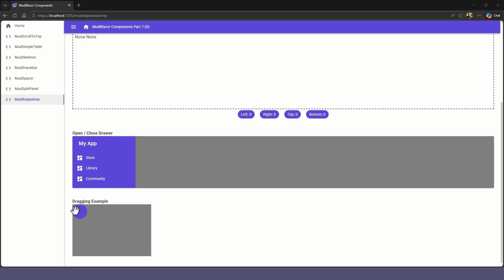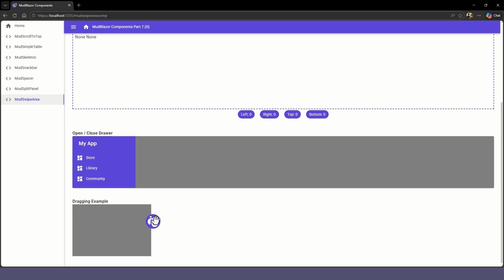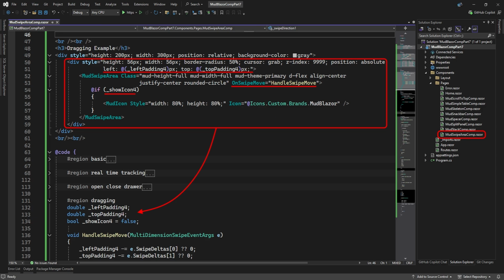Our final example handles dragging and dragging outside the boundaries of the swipe area. We have an outside div that displays the area in which the user can drag. The smaller inside div is the circle and icon. Its left and top offset will be changed when the user drags in the swipe area. Also, if the user drags beyond the specified borders, the icon will be displayed inside the circle.